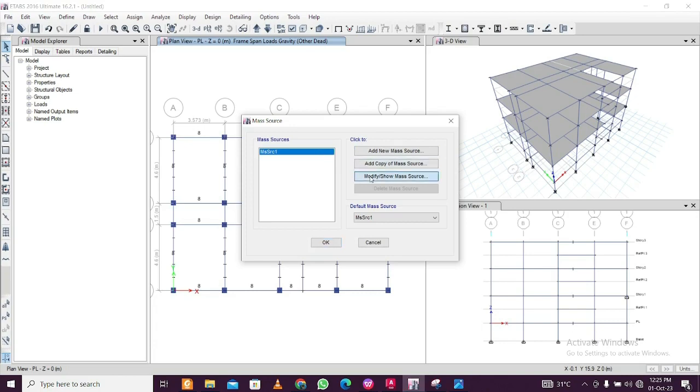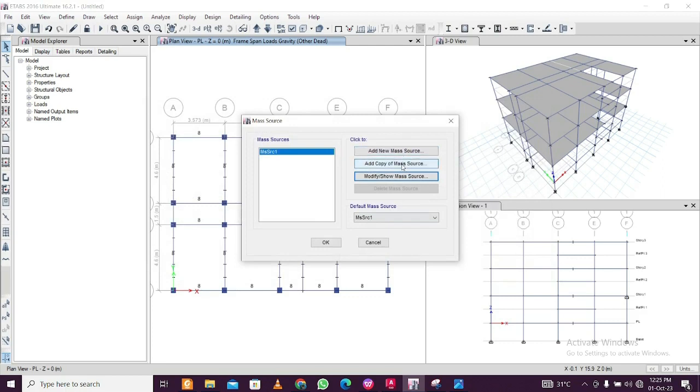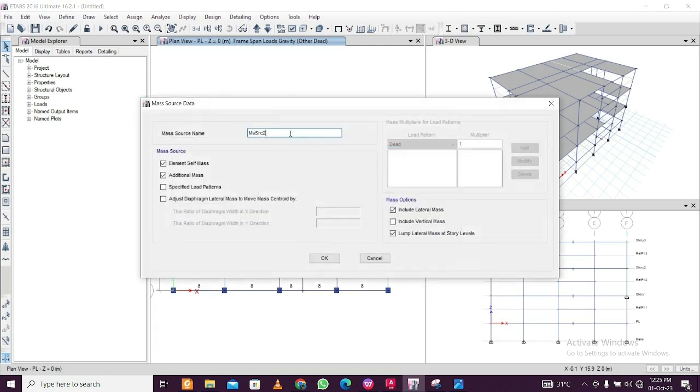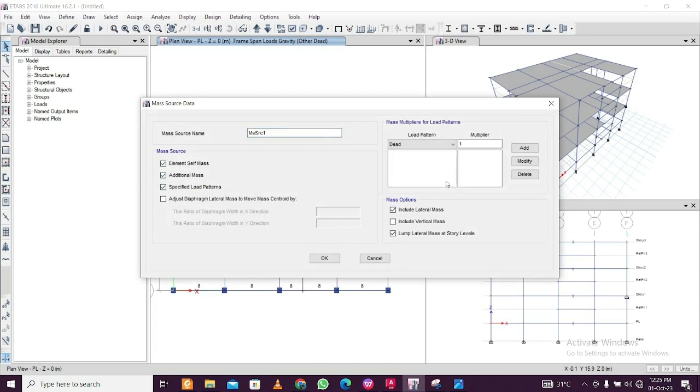So we can modify this. Let's modify this, and just cancel and delete this. Mass source, add new mass source here. Specified load patterns I have to take. Sorry. Okay, so just open the seismic mass source and we'll modify this. Modify and click on this specified load patterns.